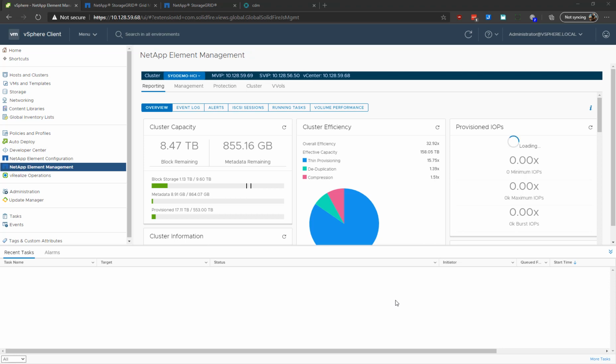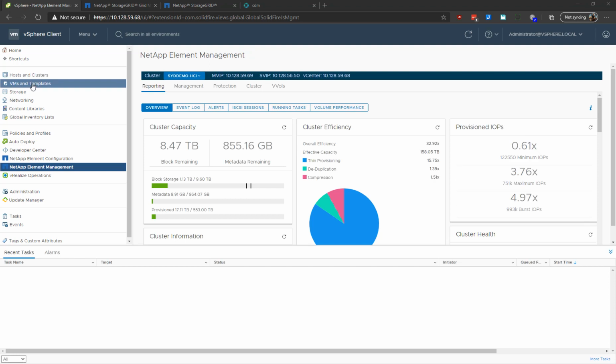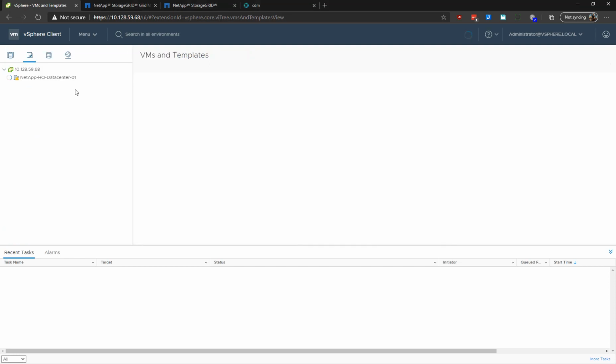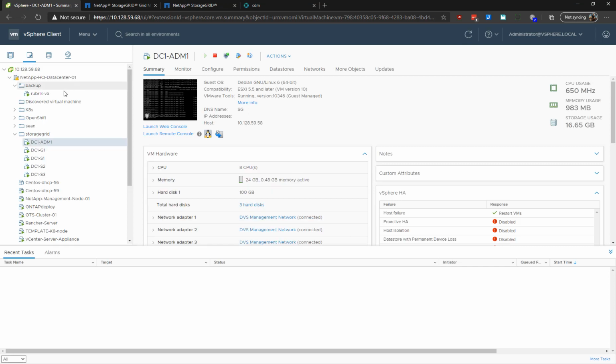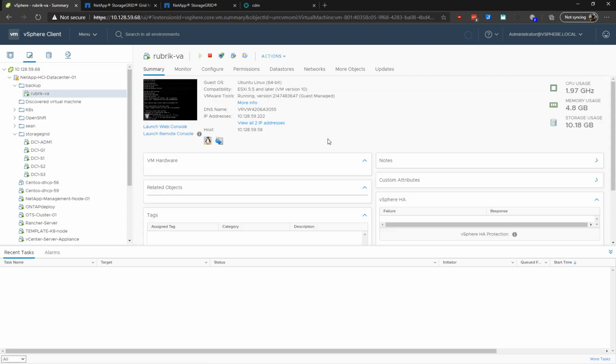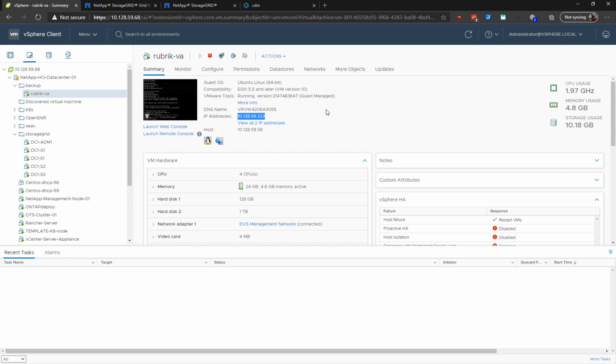Hi, today we will demonstrate the ease of use of Rubrik Backup Solutions and NetApp Storage Solutions. So in this environment, it's a NetApp HCI environment. We have a Rubrik Backup VA Virtual Appliance running at this IP address.